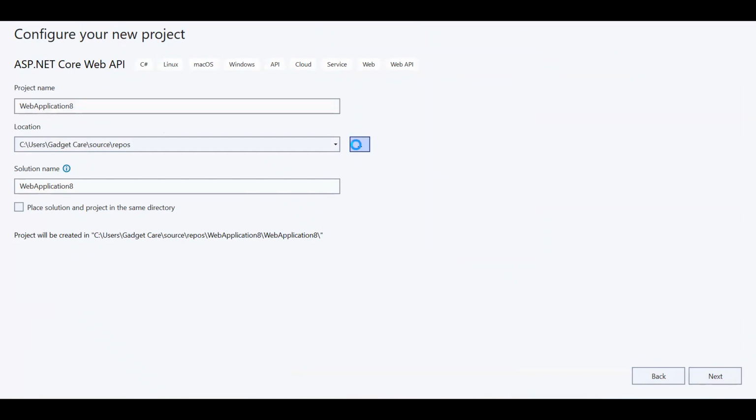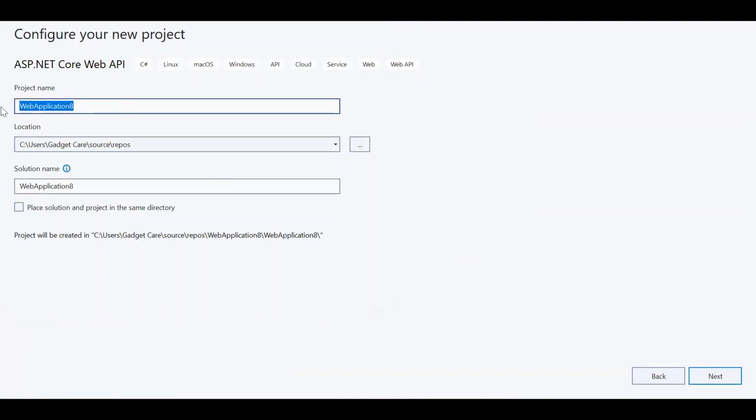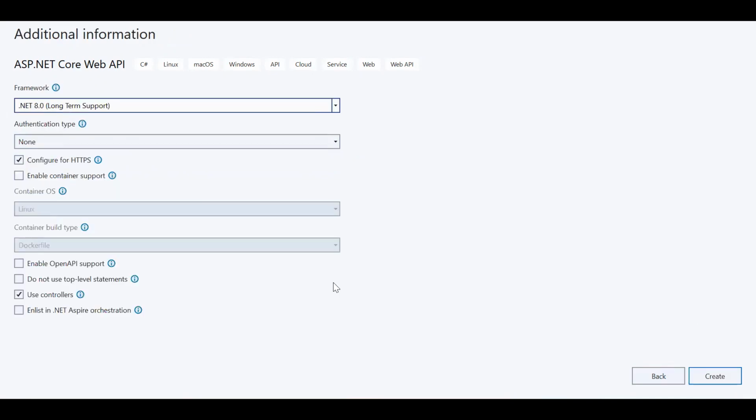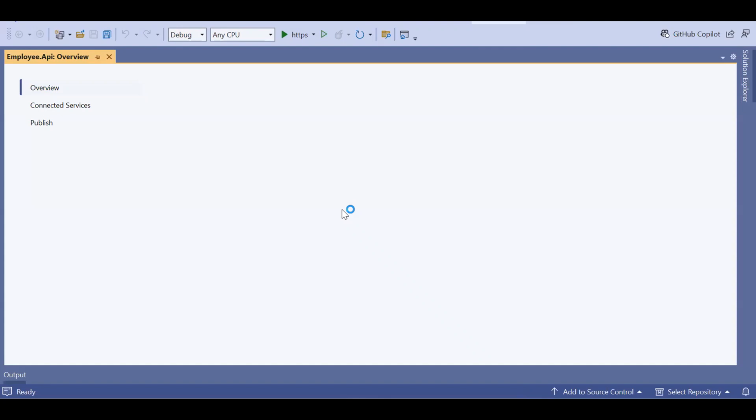Then it will ask you where do you want to keep this project. So let's use this default one only. Now I'm giving the project name as employee.api. Just a meaningful name I am giving to my project, employee.api. Fine. By default, the source repos folder is selected. So you can use that or you can store it somewhere else also. You can just select the folder. Click on next. Okay, you don't have to do anything over here. Just click on create. So this will create your web API project with .NET Core latest version.